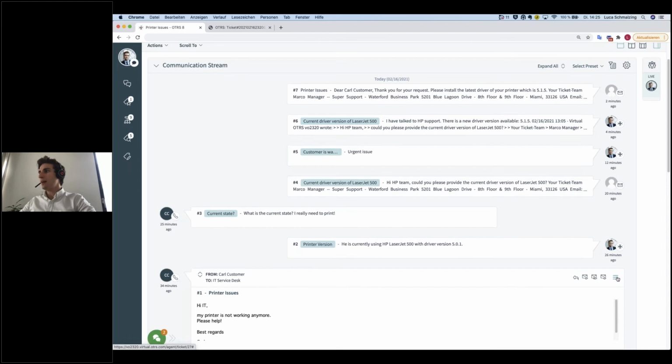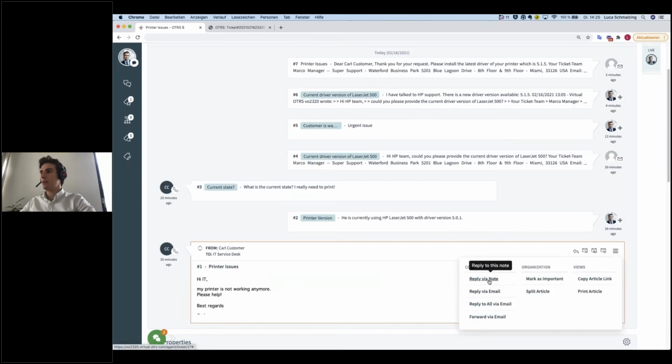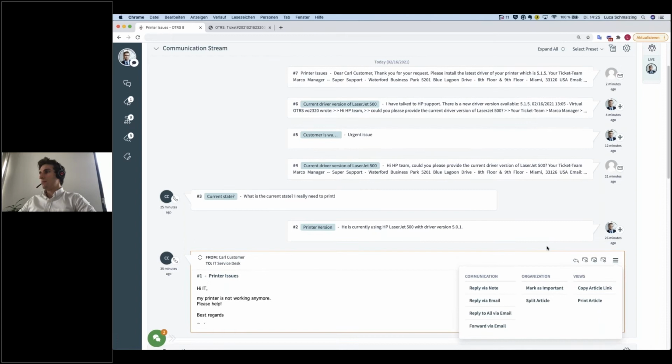On this menu icon, we can select more article actions. You have already seen the reply via note, reply via email, reply to all via email, and forward, but we can still mark the article as important or split the article, for example. So different possibilities over here as well, and the views as well. But let's start with the mark as important function.